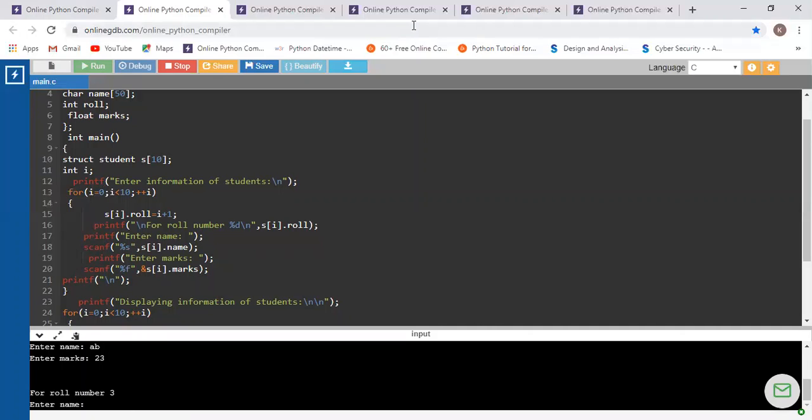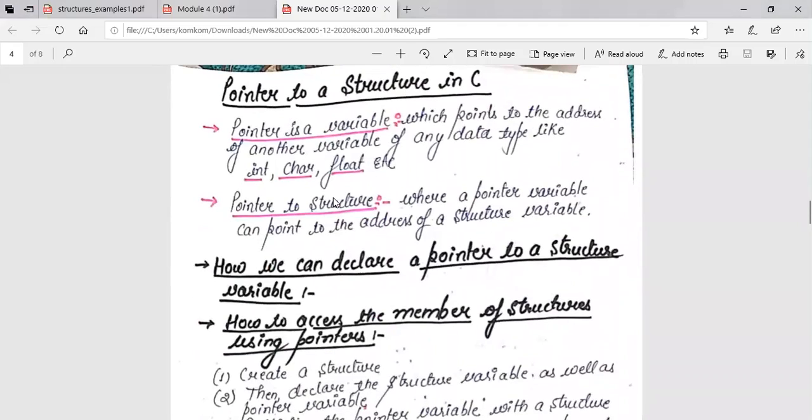Okay, now the next topic is pointer to structure. So what is a pointer to structure? A pointer is a variable which holds the address of another variable, meaning it points to the address of another variable of any type like int, character, float. In pointer to structure, the pointer is also a variable and it can point to the address of a structure variable.